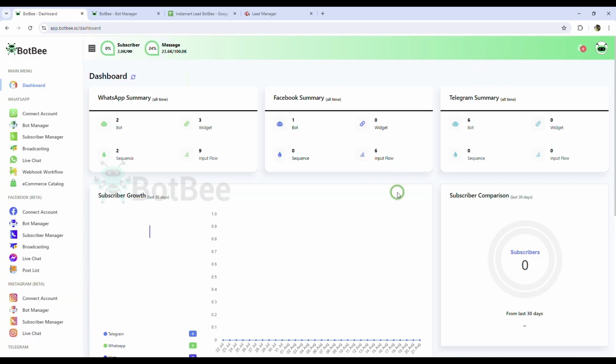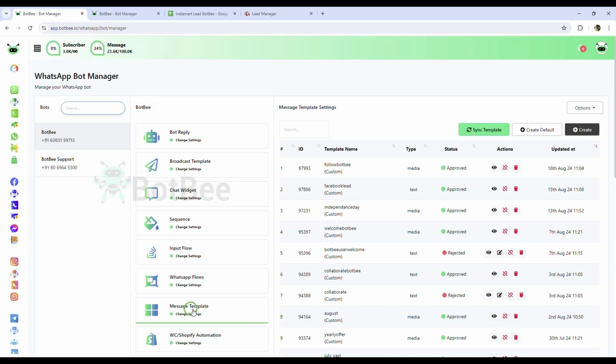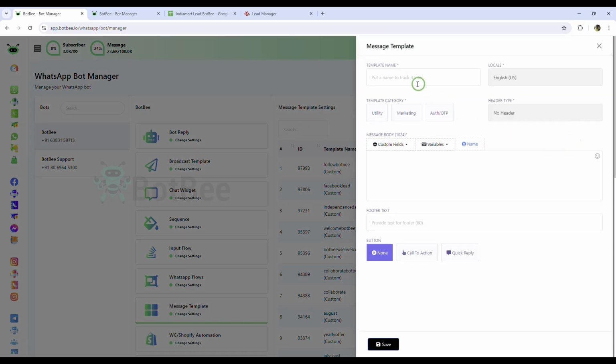We need to create two message templates. One for alert notification to seller, and another one for customer. Go to Bot Manager, and then select Message Templates. Then select Create button. First, creating message template for seller notification.